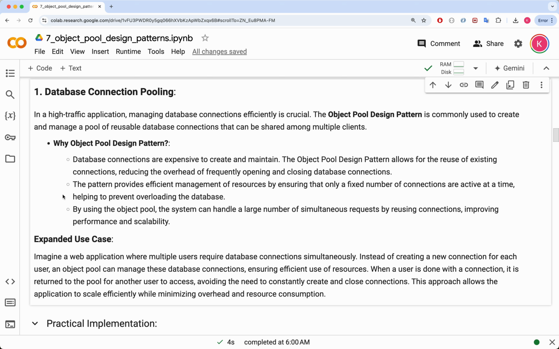Instead of repeatedly opening and closing connections, the pattern allows for using a fixed number of existing connections, minimizing overhead. This helps efficiently manage resources by keeping only a limited number of active connections at a time, preventing database overload. By using connections from the pool, the system can handle many simultaneous requests, improving both performance and scalability without creating new connections each time.